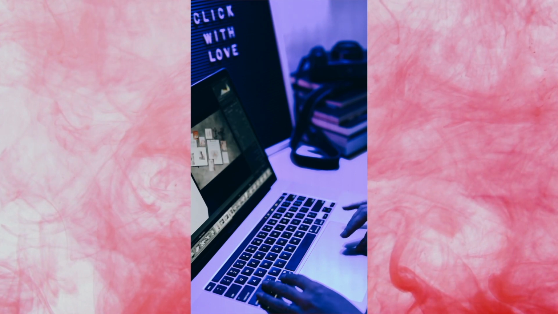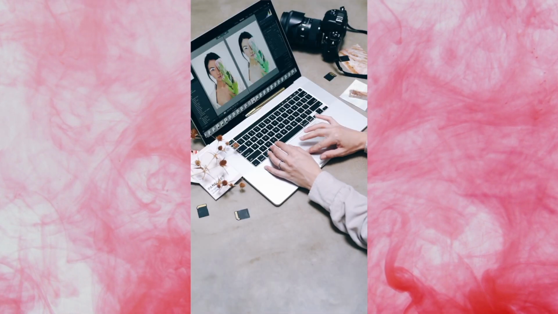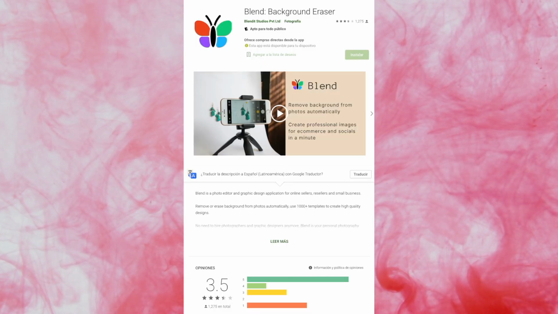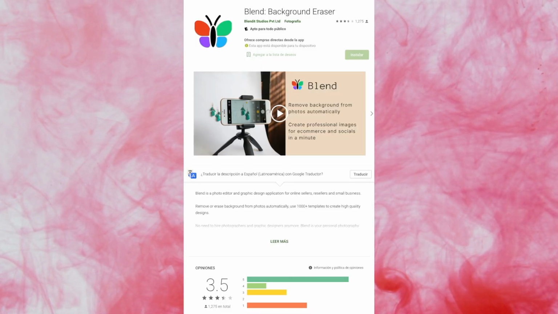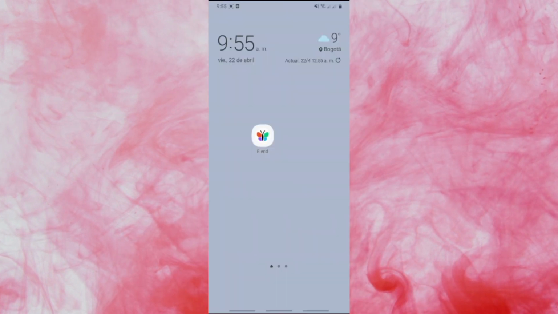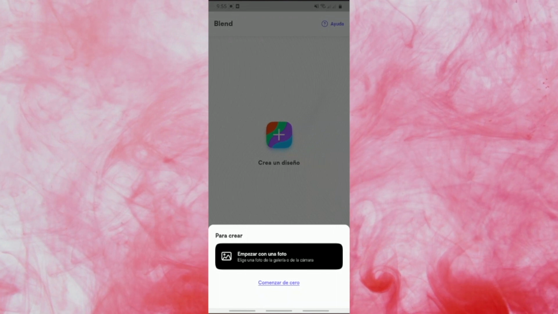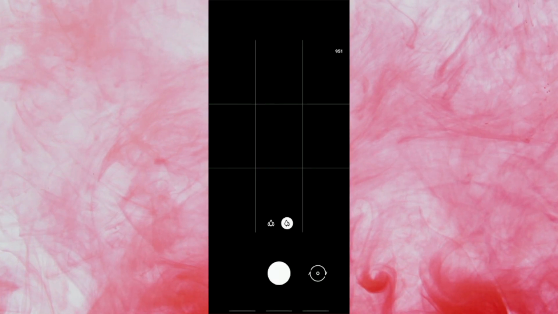If we want to remove the background of a photo to make catalogs or simply because we did not like it, Blend is an application created to remove backgrounds and edit images. Once we open the application by clicking on the plus icon, we can take a photo or import it.